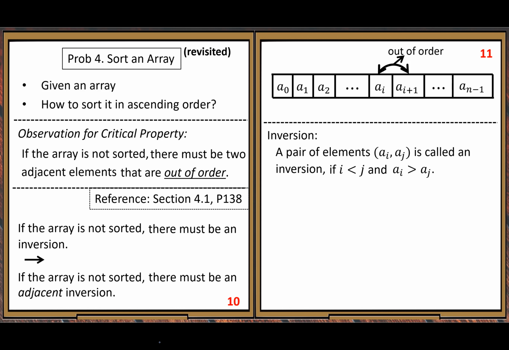See, the wording is different. Look at the wording of these two statements, they are different, right? The first version, there must be an inversion. Here, by inversion, we mean a global inversion: the two elements selected from the array that form an inversion can be anywhere in the array. So it's a global view. But the second one, adjacent, is a local view. Locally, we are only interested in adjacent inversions. In the second version, we're not interested in the global inversion.